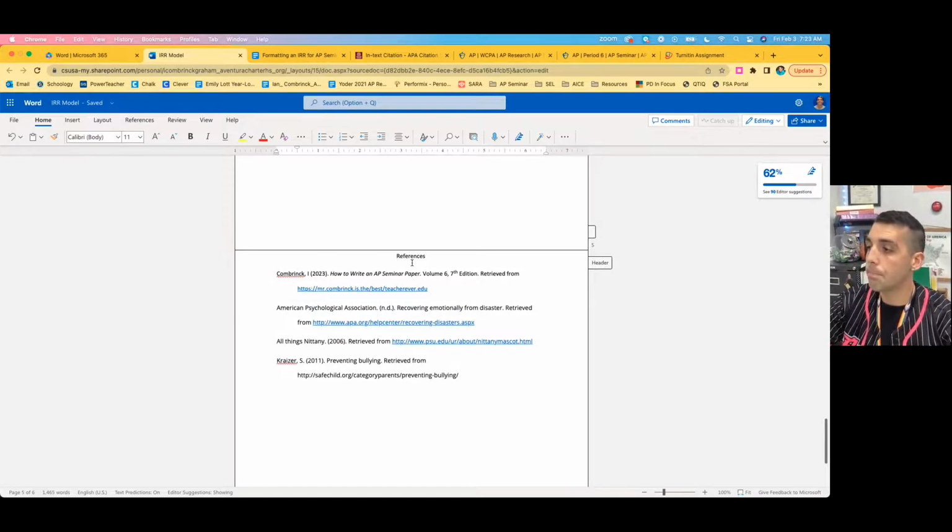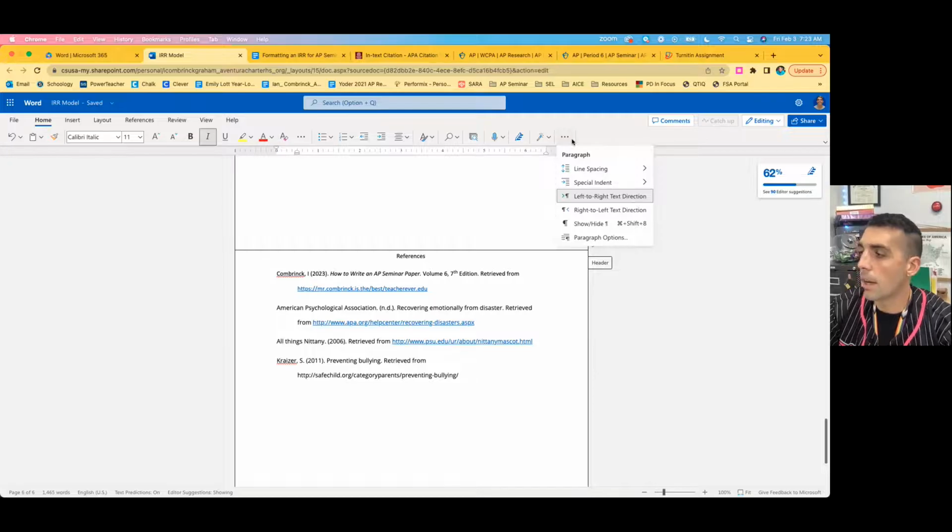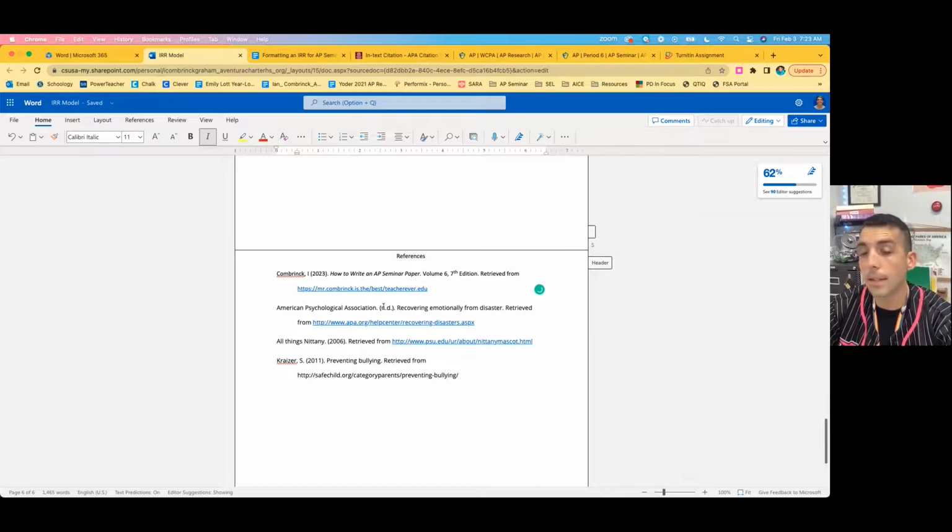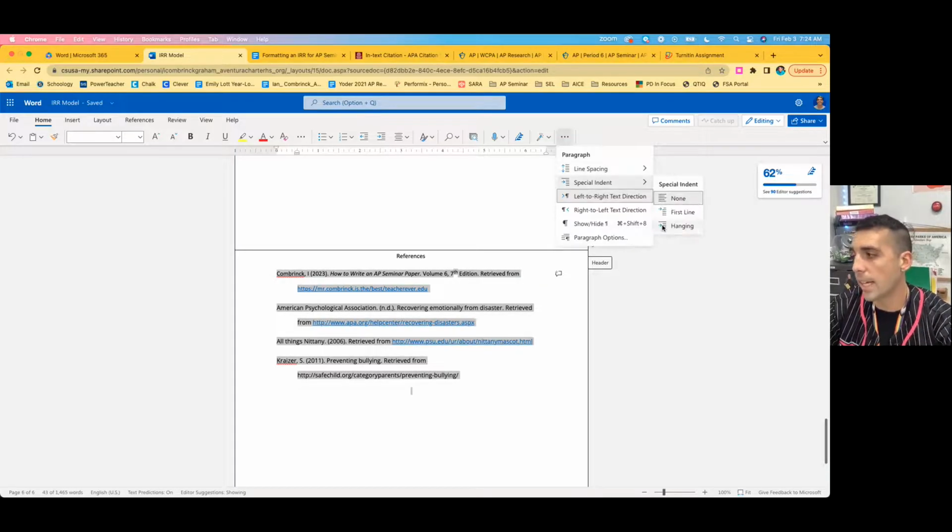For Word, it makes indenting actually a little bit easier. When you've written your reference page, or as you're writing it, if you go here to these 3 dots, this is where you'll put your line spacing, but right underneath it says special indent, and it puts hanging indent right there in the first 3 options. So you click on that, and then as you're typing, it'll automatically hanging indent for you. If you've already created your reference sheet, just highlight everything, click the 3 dots, and then select the hanging indent, and it'll format it properly for you.